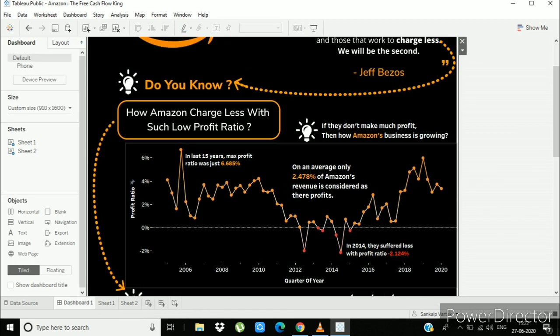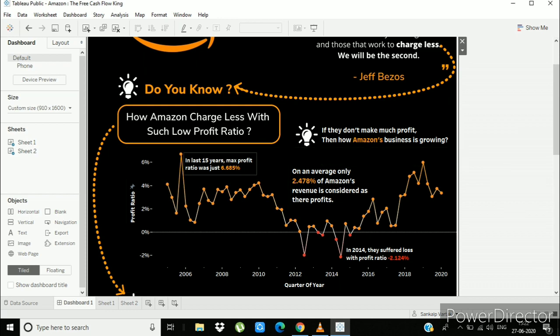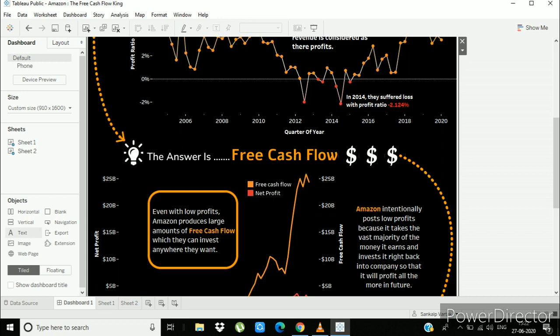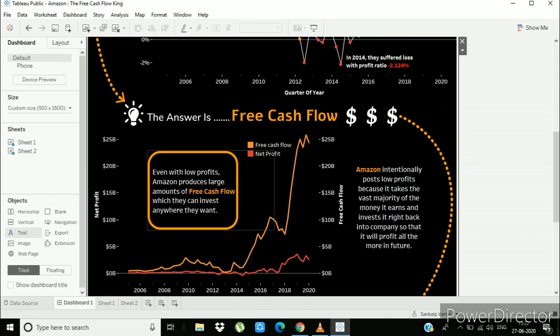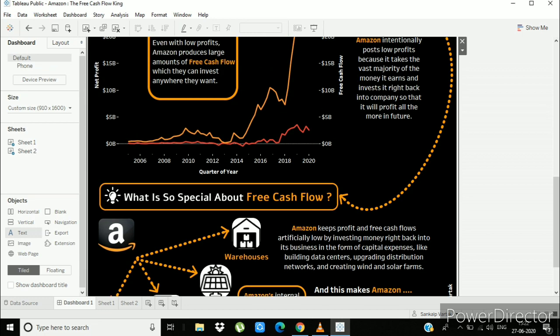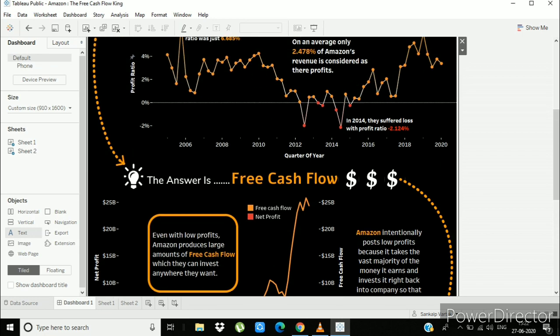For adding text to the dashboard, I have just selected text from the objects and dragged it into the dashboard using the floating option. Drag this option and write all the text that you want, and congratulations, your dashboard is ready.